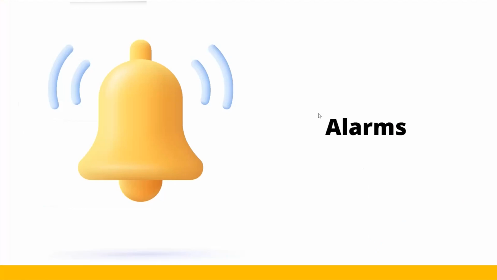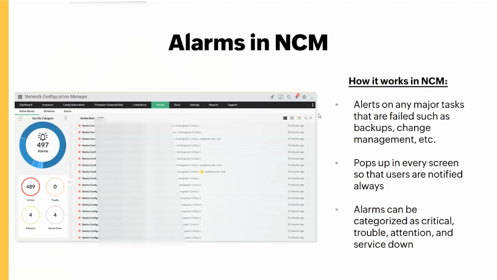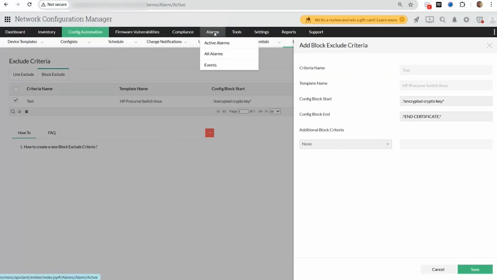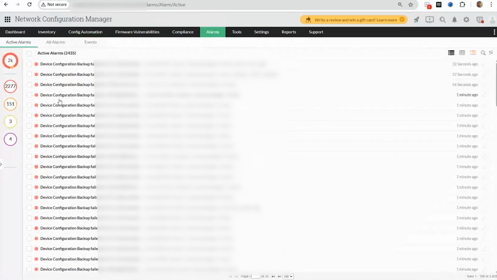The next topic is alarms. So alarms are used to immediately notify users of important updates or failures. Let me show you how this works in the UI. So we have a separate alarms tab. Here you can see a list of all the active alarms. In the all alarms tab, there are over 2,000 active alarms currently in NCM. So these alarms are triggered for various events like device configuration changes, backup failures, firmware vulnerabilities, and more. The alarms will pop up immediately, allowing you to see what alarms are present and the details of the events that you've created. So this overview helps you stay informed about critical events in your network.